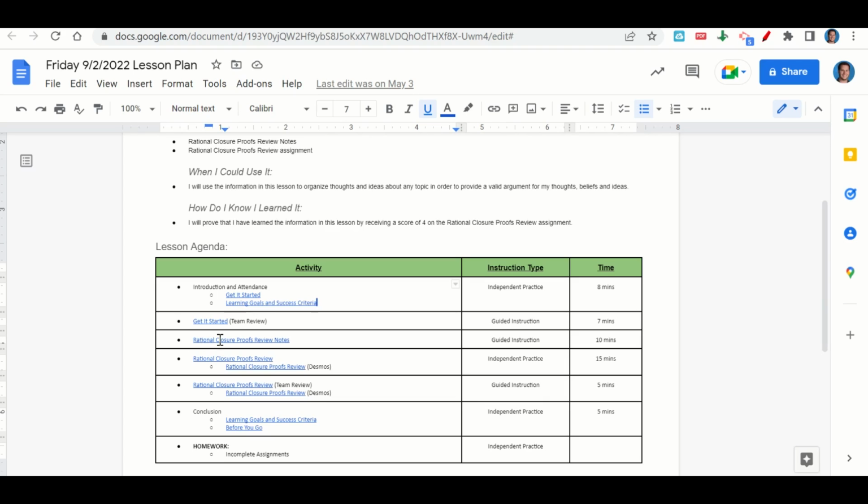After that, we'll go over the rational closure proofs review notes, and then I'll give you time to complete the rational closure proofs review assignment that is on Desmos. Once you've completed the assignment, we'll go over it together and answer any questions that you may have. At the end of class, we'll go back over our learning goals and success criteria while you fill out your before you go. Your only homework for tonight is to complete any incomplete assignments that you may have.